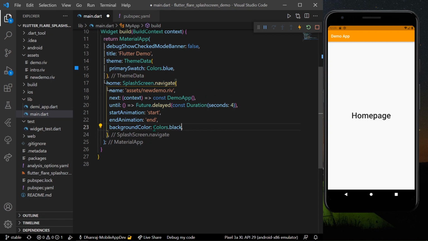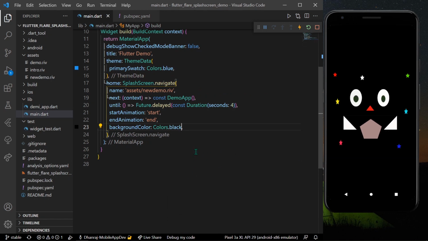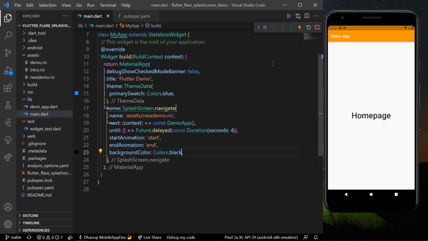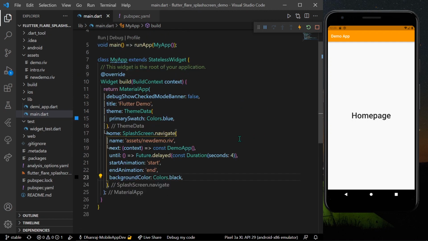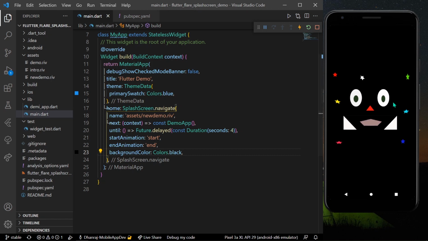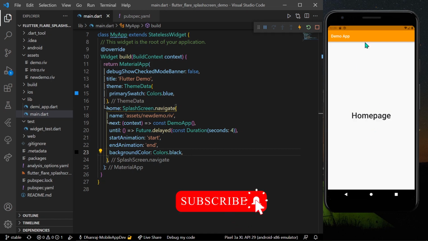Okay, so let's just save our app. So now you saw the custom animation screen. Let's just hot restart our app now. And once this hot restarts, we will see our animated custom splash screen, and then we will see our home page like this.